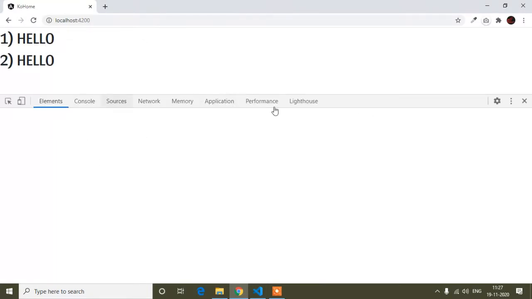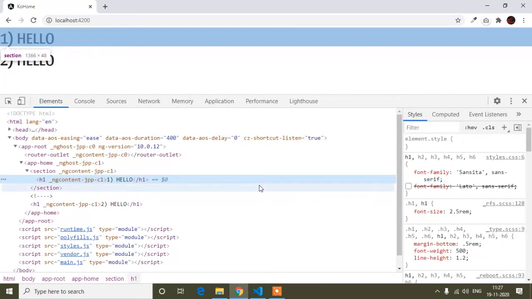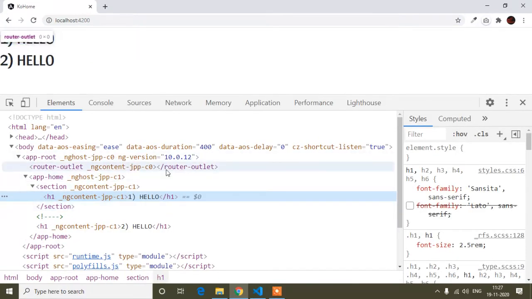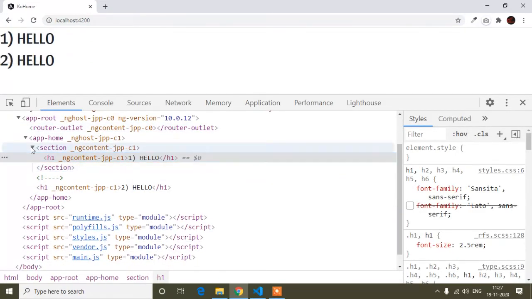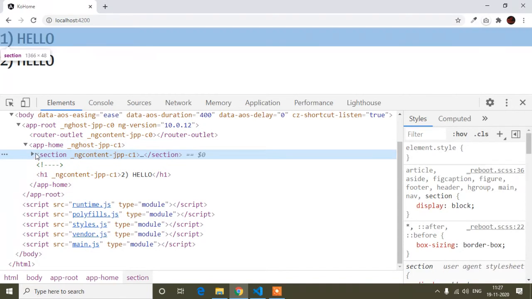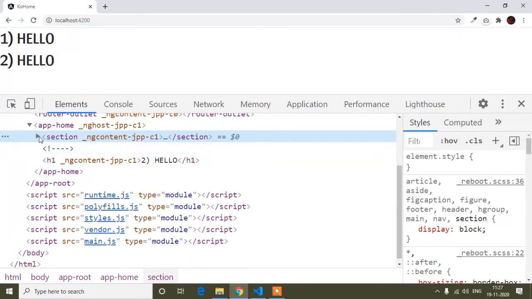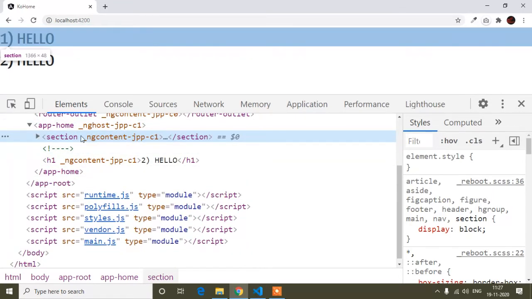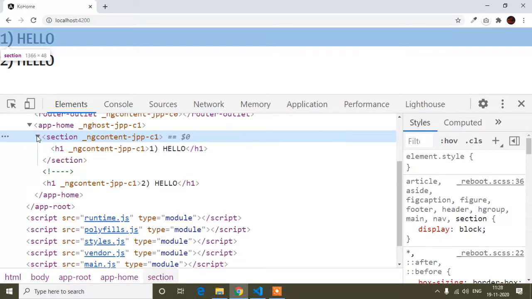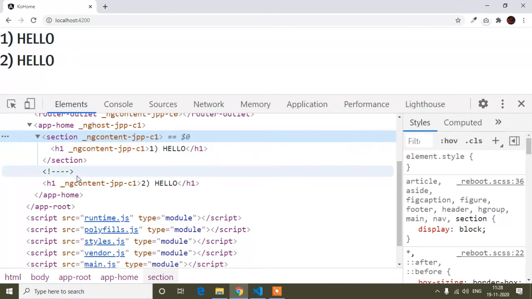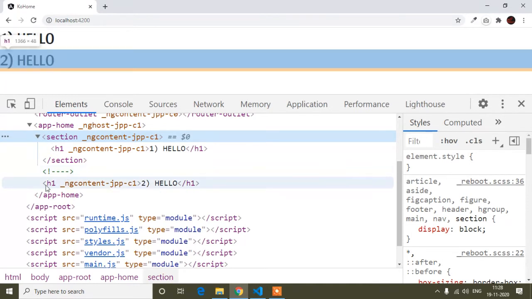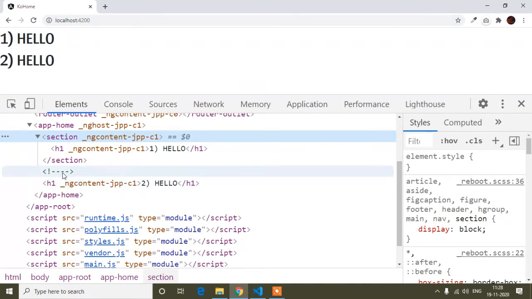So I will open the developer tools and zoom in on the developer tool side. Here you can see which one I have written inside this section. I will zoom in again. Now I think it's perfect to understand. This one is inside the section, and when I open this section you can find this h1 tag and hello. But for the one I have written inside this ng container, you can see only a comment sign and the h1 tag. So this is the benefit.